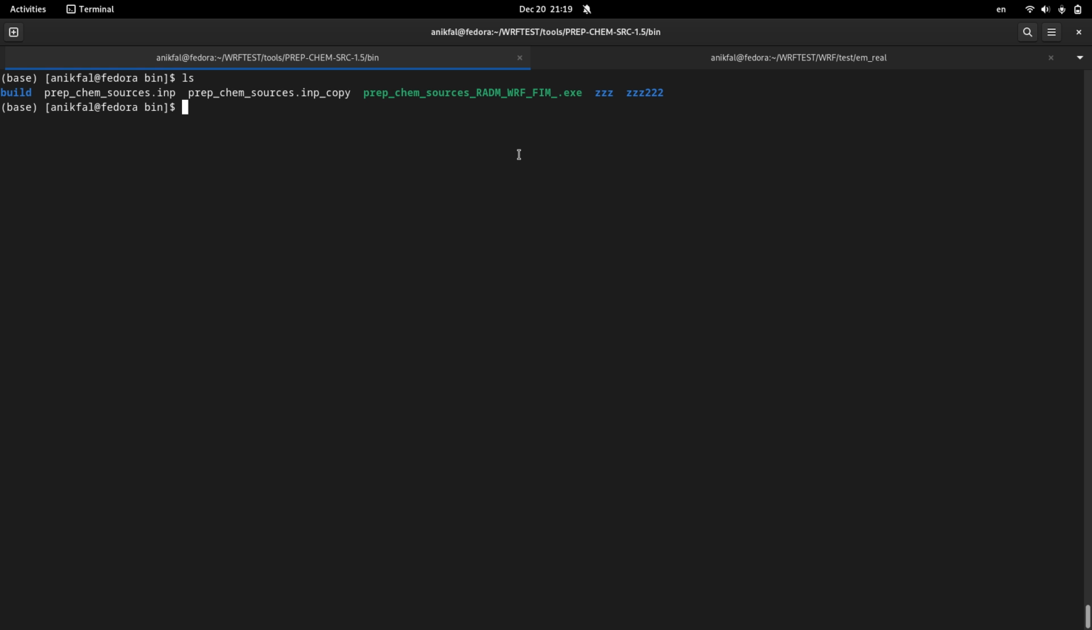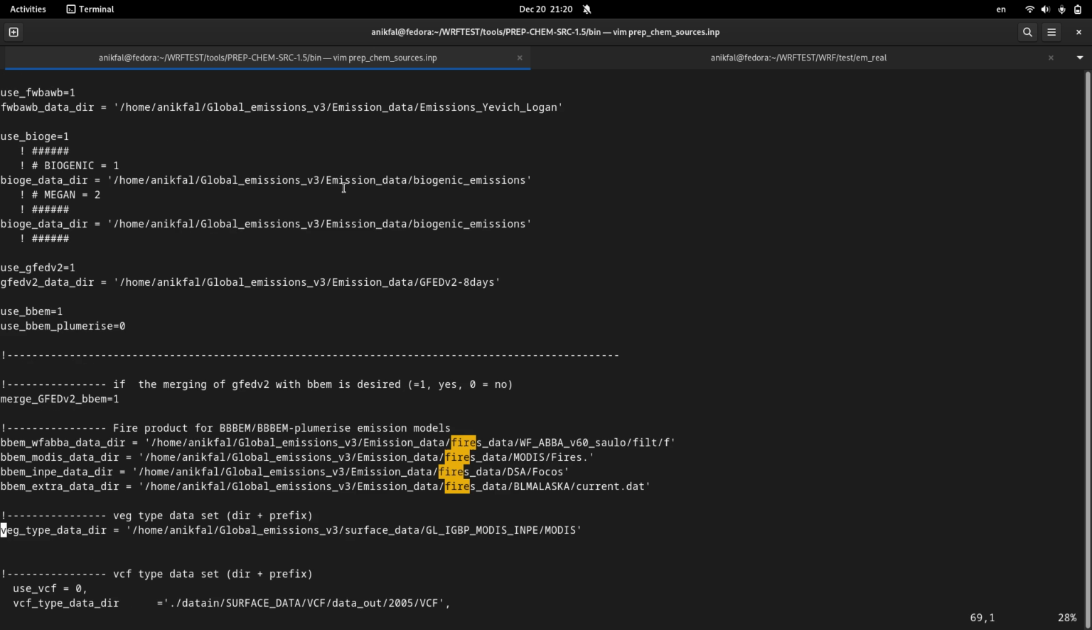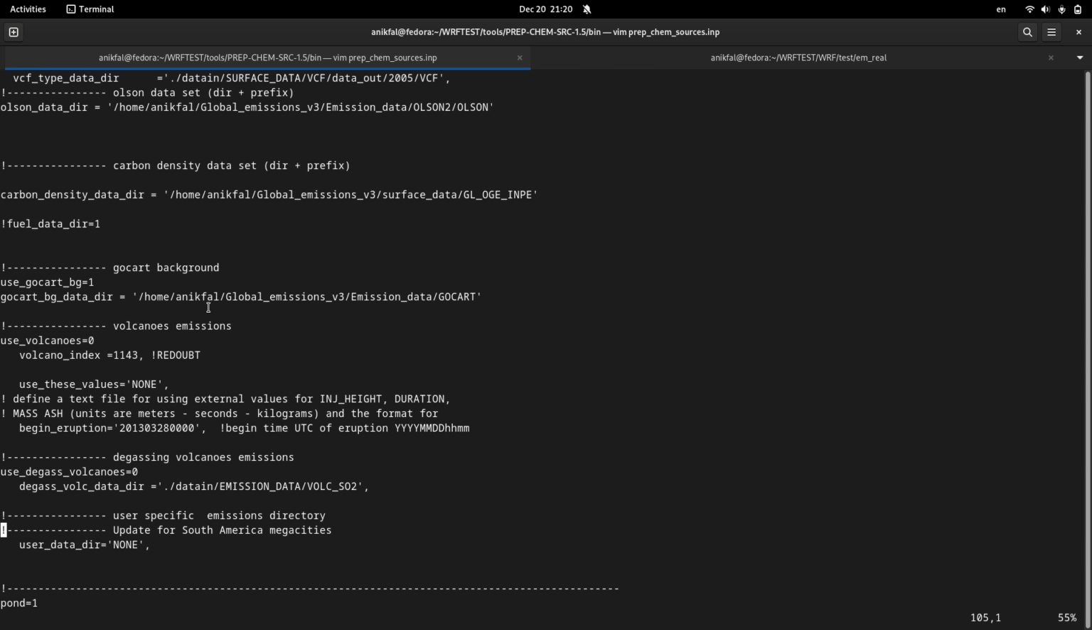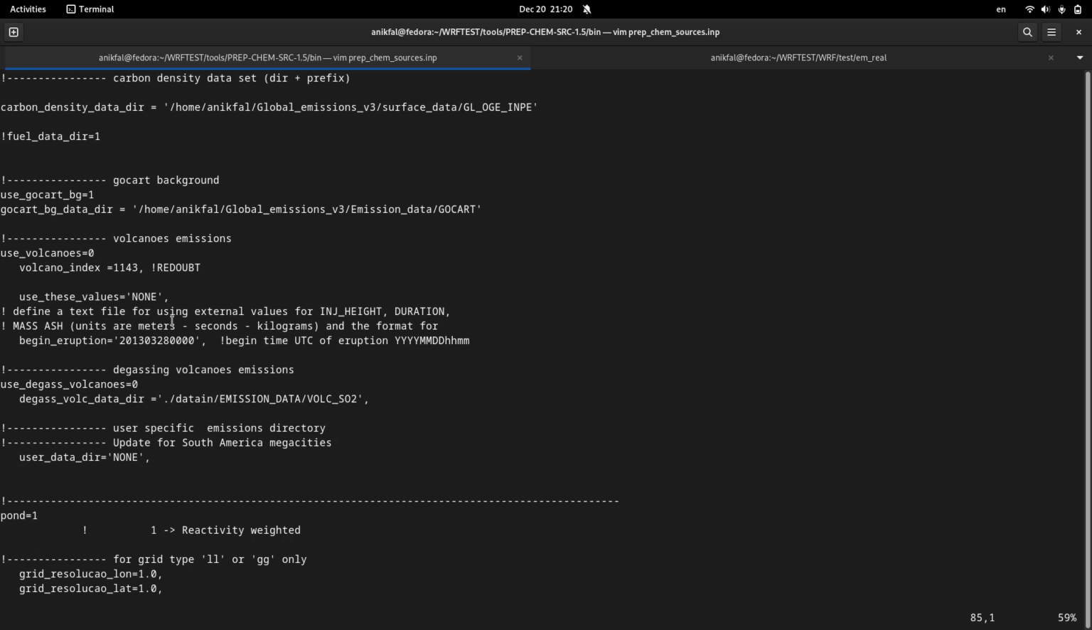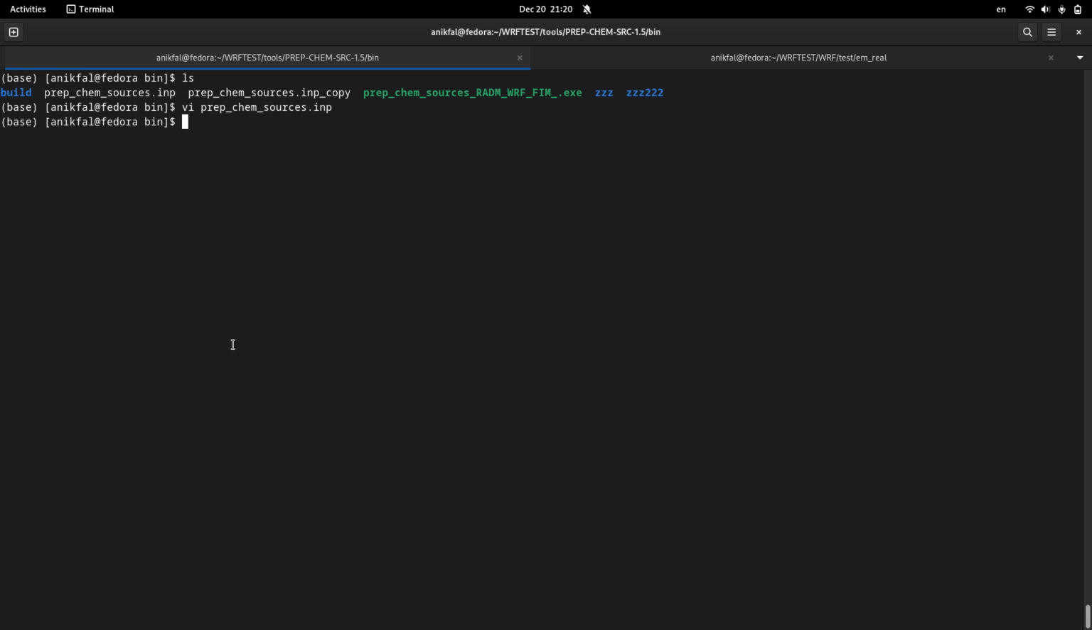First of all, we need to set an input file that will be used to run the PrepChem source utility. And you can see this input file, the PrepChem source input file. For setting this input file, you have some available variables that you need to change their values, but you don't need to do that manually because there is an available utility that you can clone from a repository. You can get access to it from a repository and do that automatically.